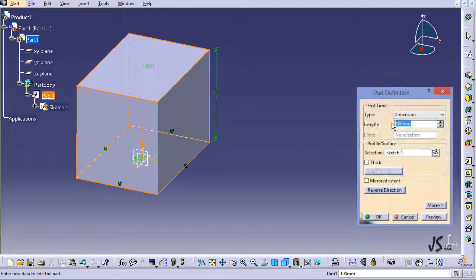I open the pad definition dialog box one more time, and here is another item. You can see it says mirror extent. This means that I am going to add thickness to the bottom of the sketch and on top of the sketch at the same time. So if I click on here, you can see that I have 100 millimeters on top and 100 millimeters at the bottom of the sketch.